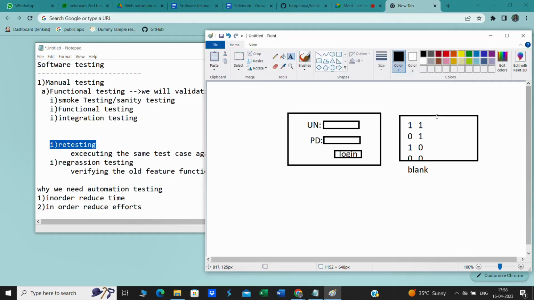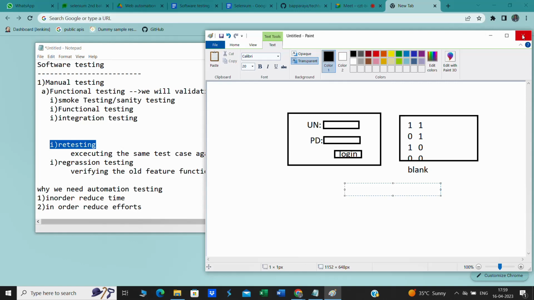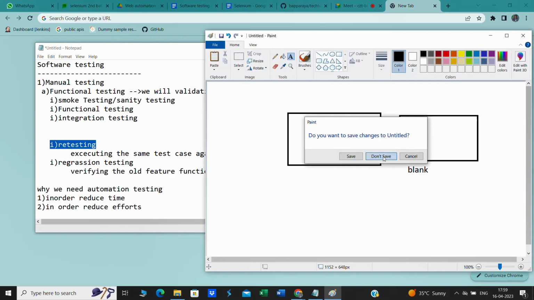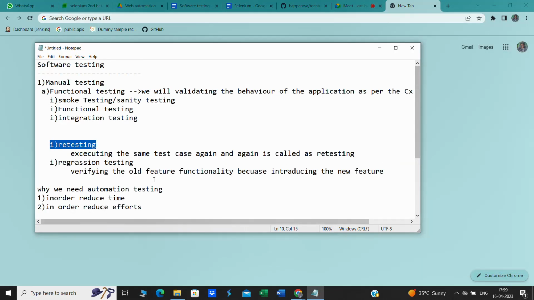In that case, this is the same test case with different sets of data. Correct. So a different set of username and password each time. We are checking the expected result and actual result, but the test case remains the same, right? Enter the username, password, and login. Enter the username and password, login. So we are trying the same test case with multiple sets of data. So this is also a kind of retesting. Okay. So this is also one thing. I forgot to explain this one earlier.